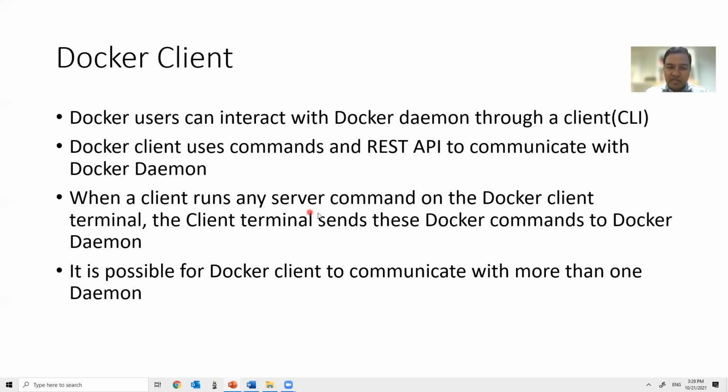When a client runs any command on the Docker client terminal, the terminal sends this Docker command to the Docker daemon. So it is pretty simple: I am interacting with the client, saying docker run, or docker remove, or docker stop. It is actually sending the command to the Docker daemon, and then the command is executed.